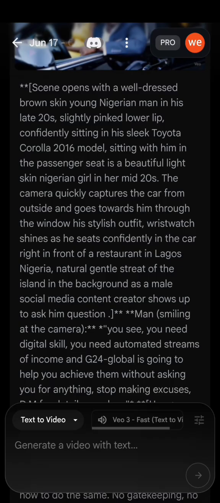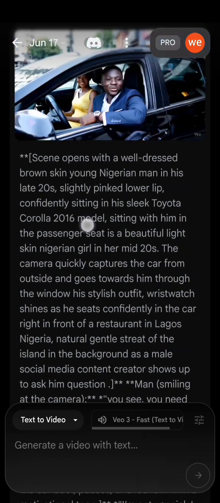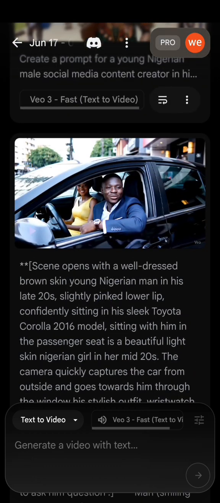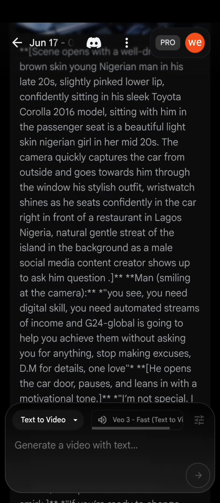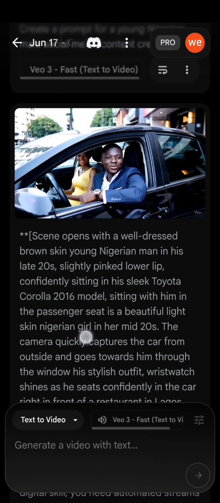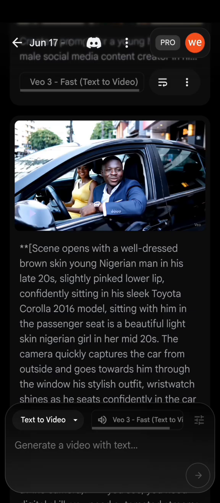Now, let's go ahead. Sitting with him in the passenger seat is a beautiful, light-skinned Nigerian girl in her mid-20s. Now, you can see that the girl in that car is more light-skinned than this guy. And then he goes ahead to say, the camera quickly captures the car from outside and goes towards him through the window, his stylish outfit, wristwatch shining as he sits confidently in the car right in front of a restaurant in Lagos, Nigeria. Right now, you can see the wristwatch I mentioned. If I didn't mention the wristwatch, it might probably not be there.